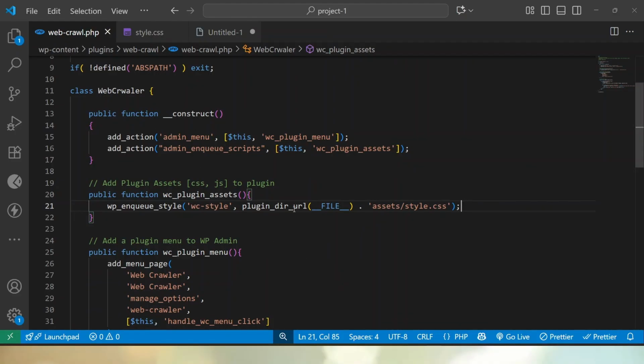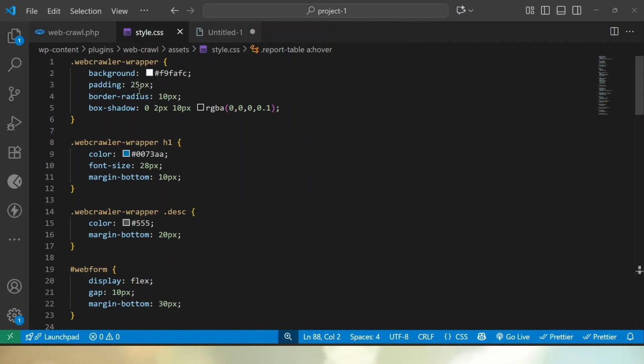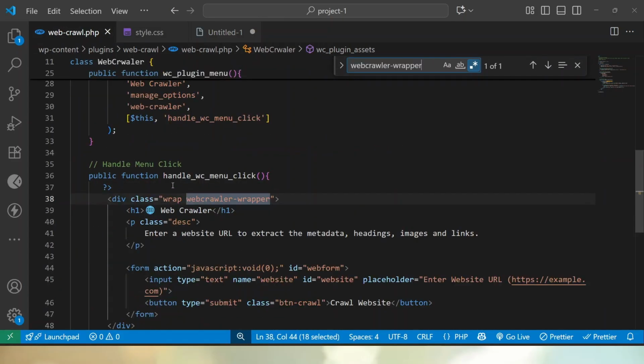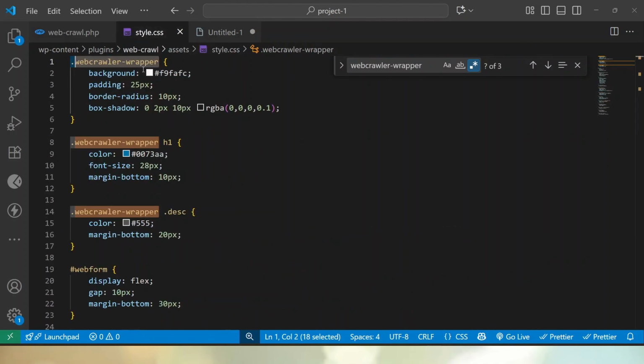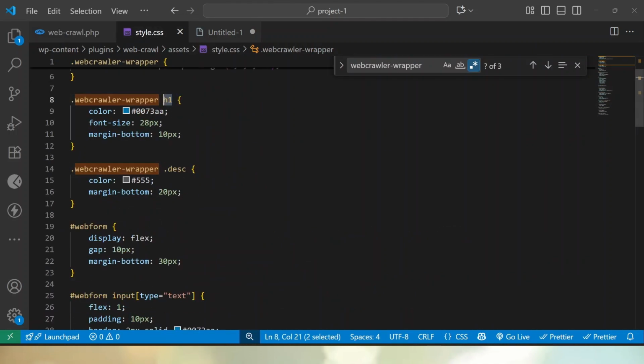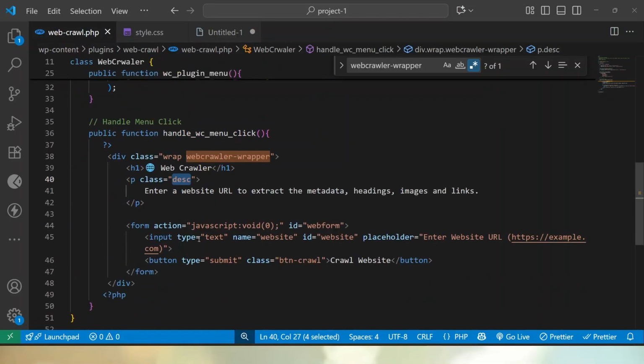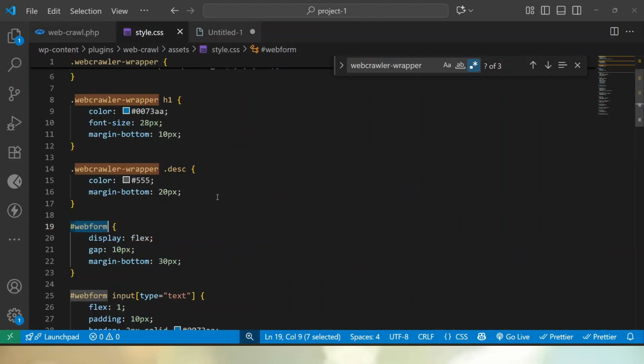Now if I save these changes, and one more thing, if I go to style.css, here we have web crawler wrapper. Already we have used it inside this div tag. Then here we have description, so we can see the h1 tag description. Then here we have the ID called web form, and here we have the web ID web form. So all these selectors are now matching with this style.css.